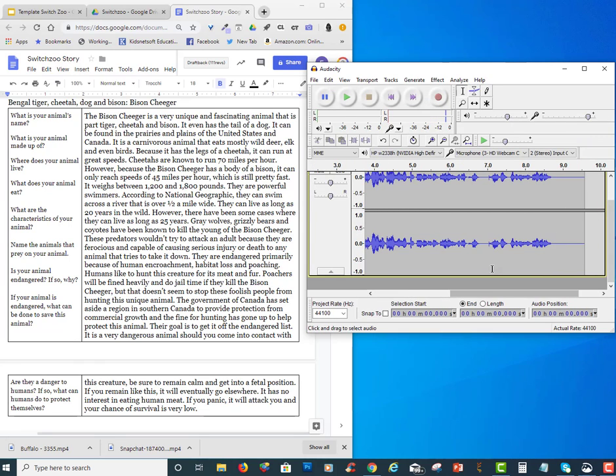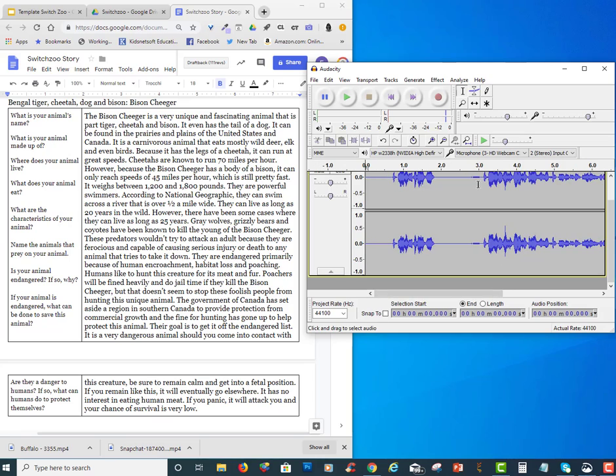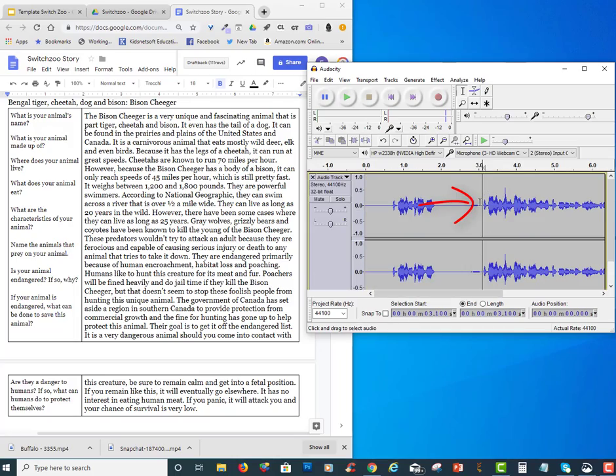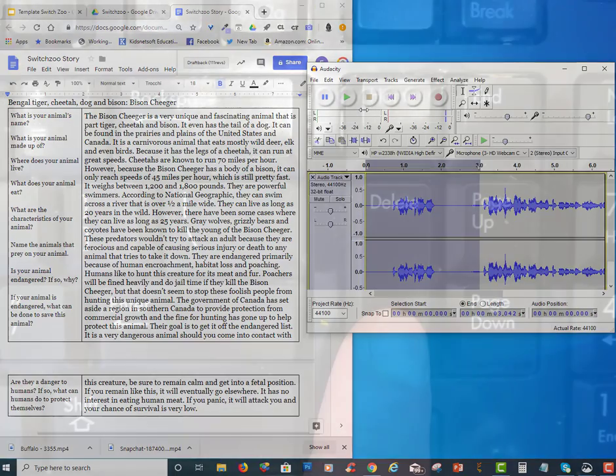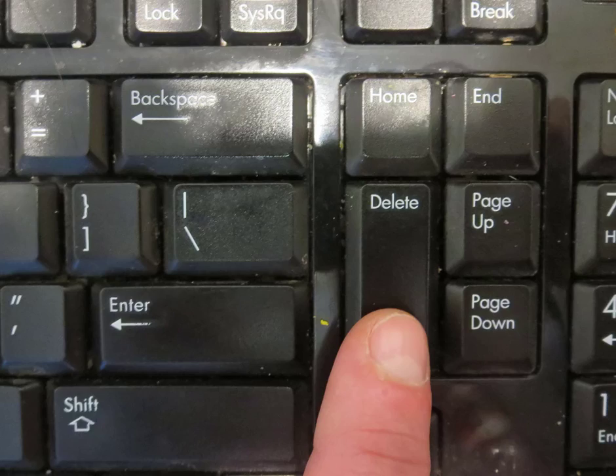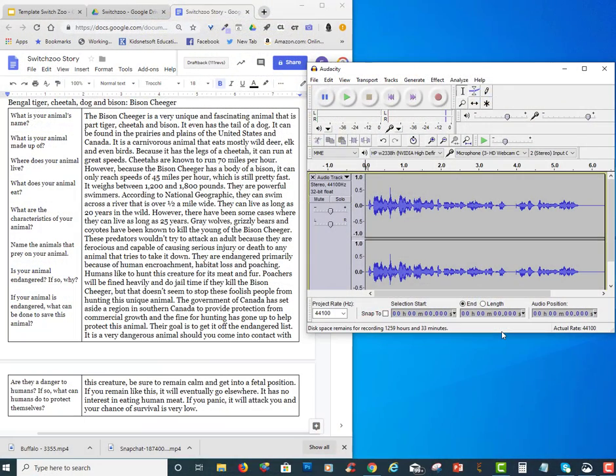I'm going to hit stop so I can show you what I just did. So as you recall, this was a huge error. And then I started re-recording right here. So I would select this. I would hit the delete button of my keyboard. So if you make a mistake, recorrect yourself and then remove the mistake when you edit your audio.